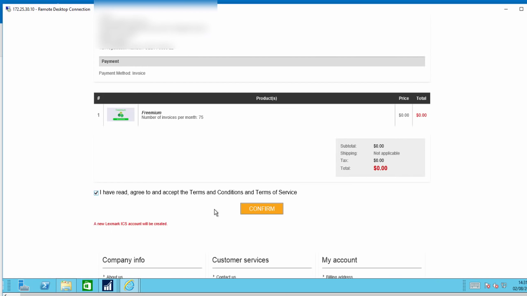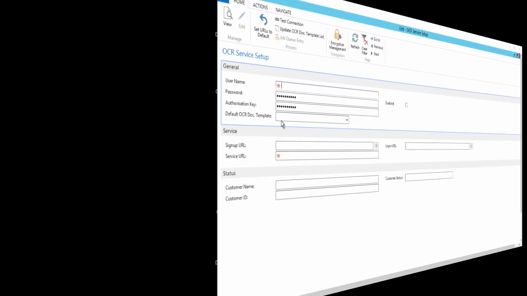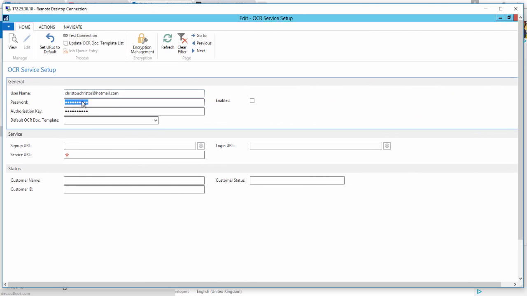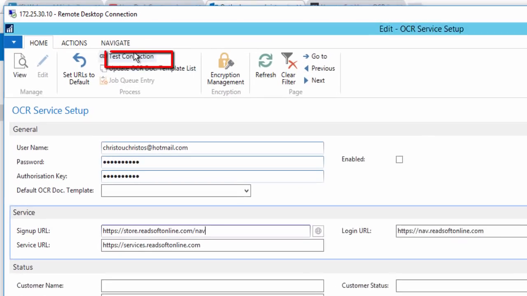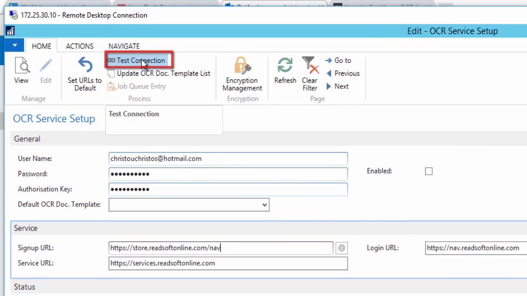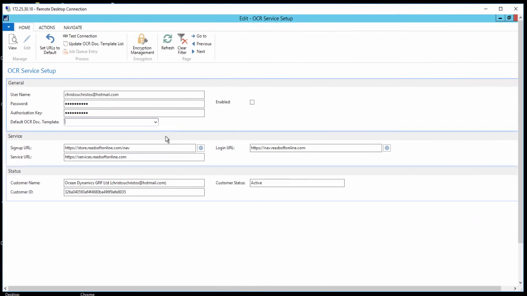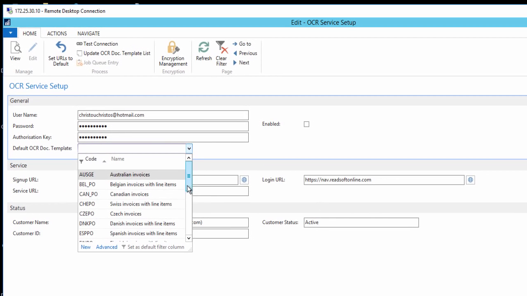Go to your email account and copy those elements into the respective fields in the OCR Service Setup page in Microsoft Dynamics NAV 2016. After completing this piece of work, click on the test connection on the top and you will get a confirmation message, connection succeeded.